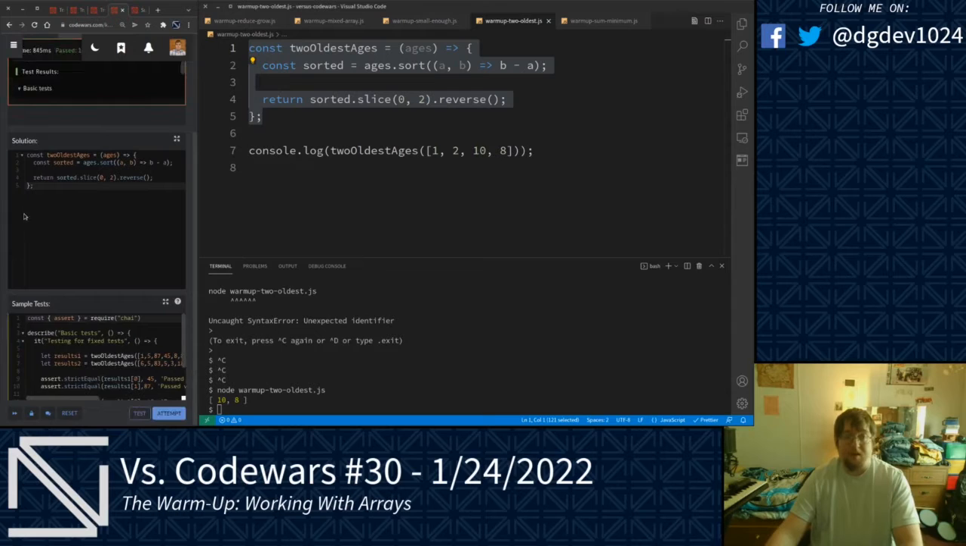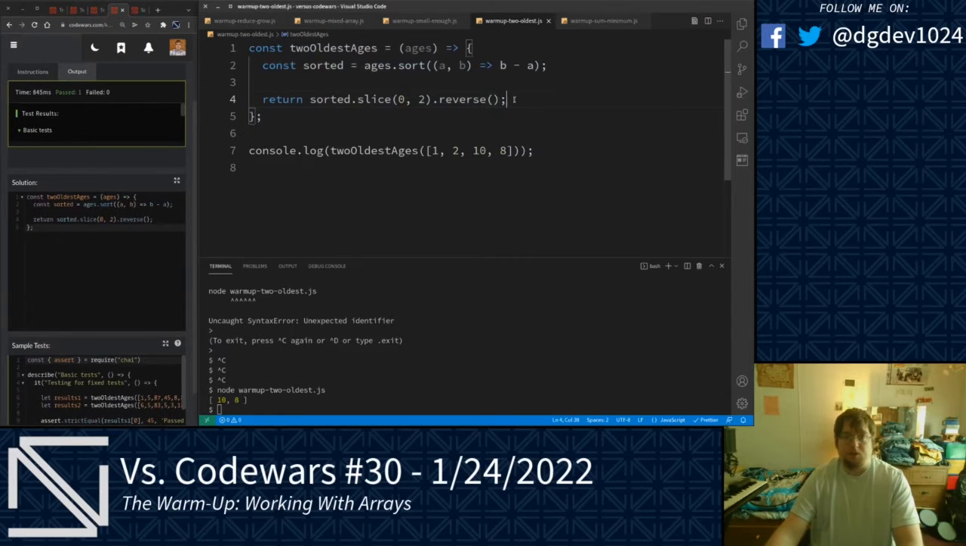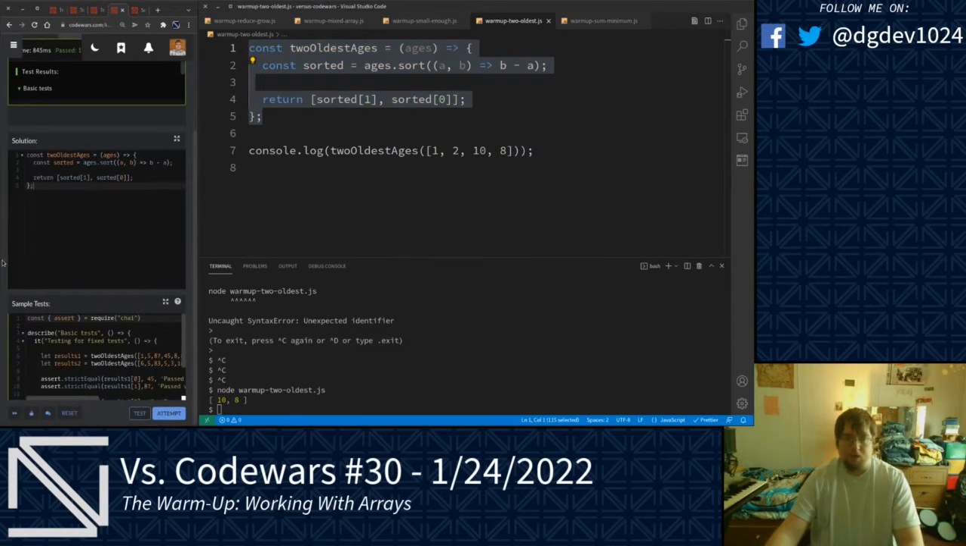Run our test here. What we can also do is the aforementioned destructuring assignment. We can do this, sorted at index 1 and then sorted at index 0. And this should also work as well. And we are good on that.